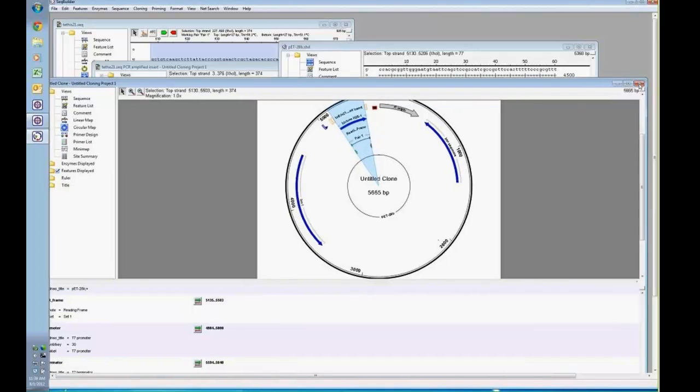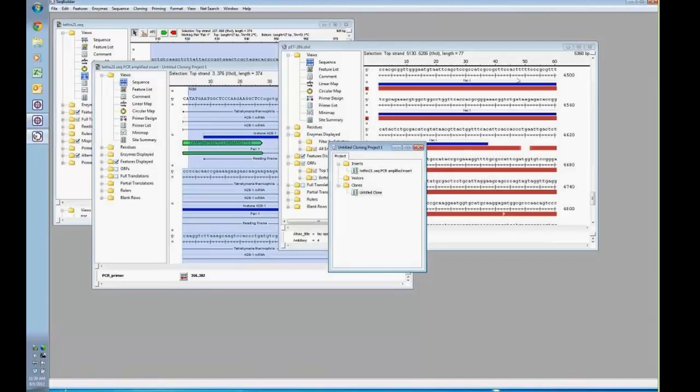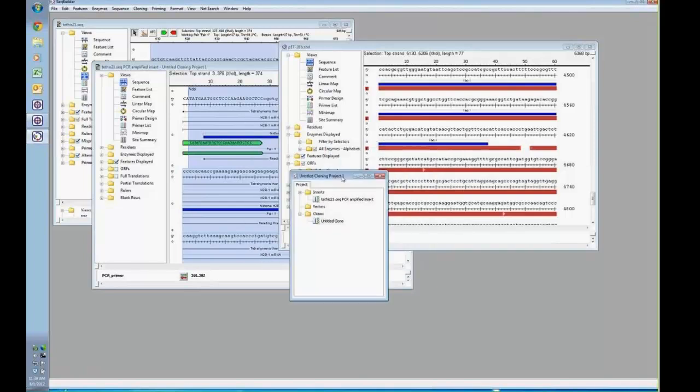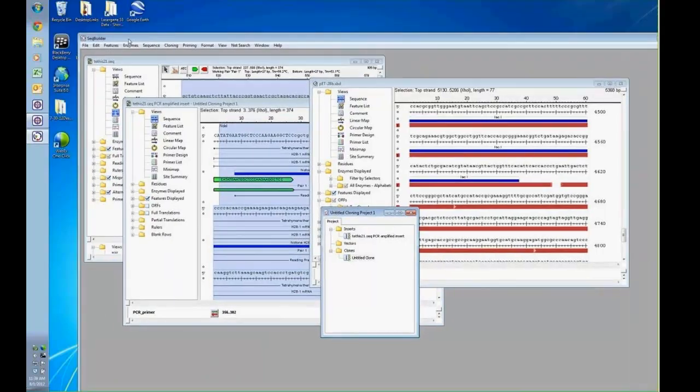Brian, we do have a couple of questions that have come in. Sure. The first is about vectors. Is it possible to import your own vector data into SeqBuilder to use for cloning experiments? Sure. Built into the software, we actually have a vector cloning catalog.